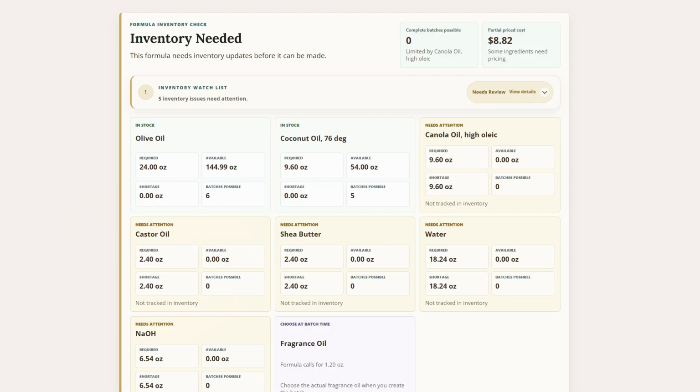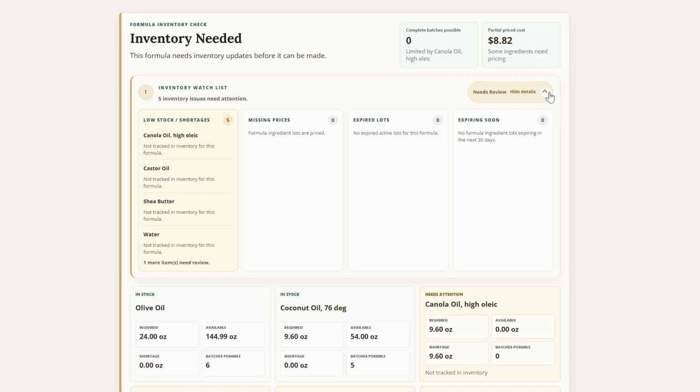Now there's also a drop-down watch list just above all of this, and this is going to give you even more detail on what information you need to pay attention to in your inventory so that you can have a complete picture of what these tools will provide for you down here.